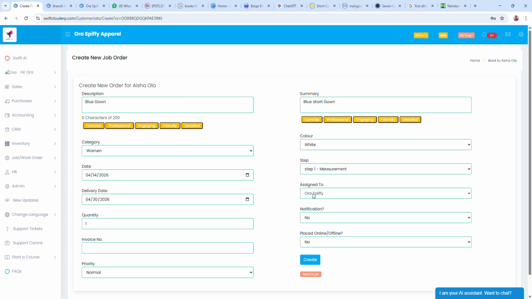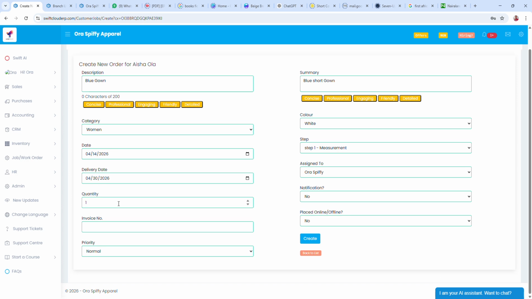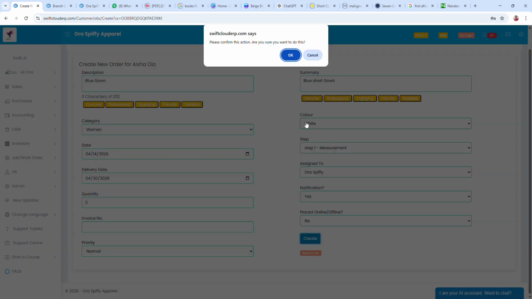So who are you assigning it to? You can see we have only one user for now. We also have quantity in case the person is making an order for multiple items. If she wants two of those dresses, you can have two there. Then you can either put your notification on or off. Let's leave it on. Priority, how urgent is the work? From here you just create.